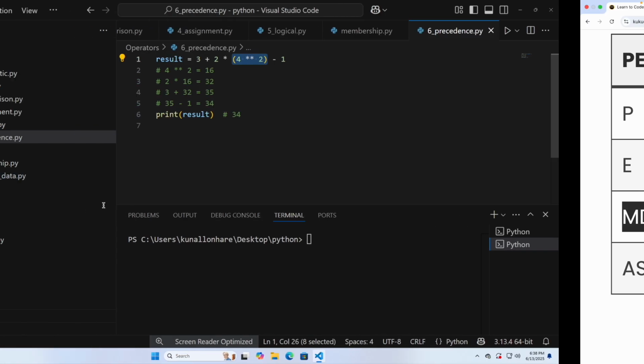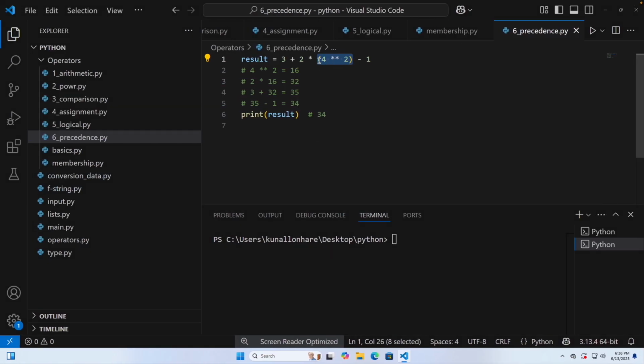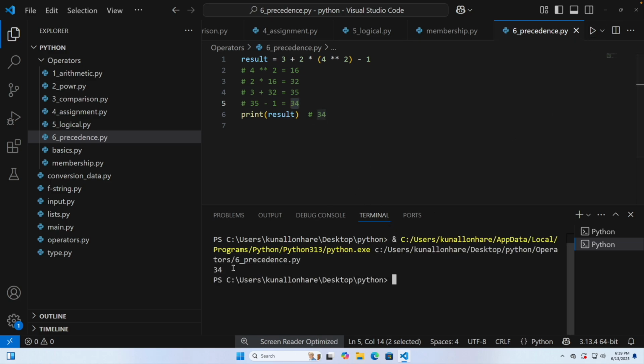And then we have multiplication and division. So where is multiplication? You can see here we have the multiplication, this part. So there's 16 and 2. So 2 into 16, you are going to get 32. And then we have addition and subtraction, so it will always be from left to right. So 3 plus 32 is 35, and then minus 1. This is how result is going to run. Even if you run it, this is how you will get it. So this is how the concept works.